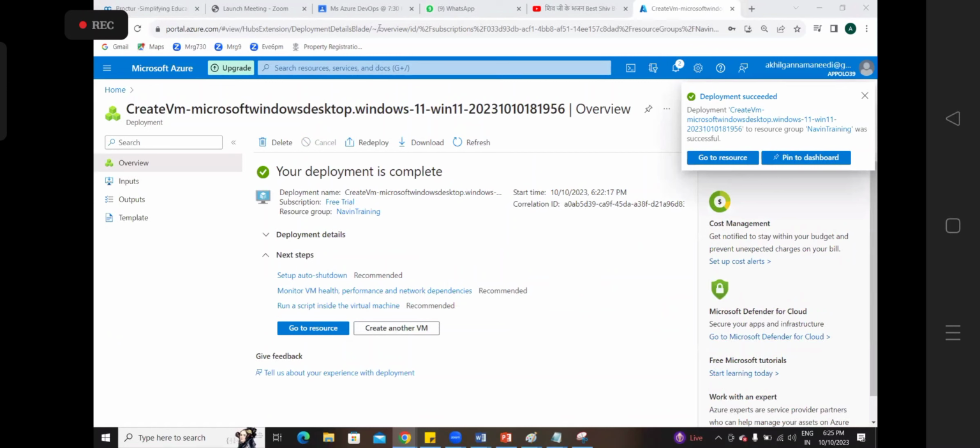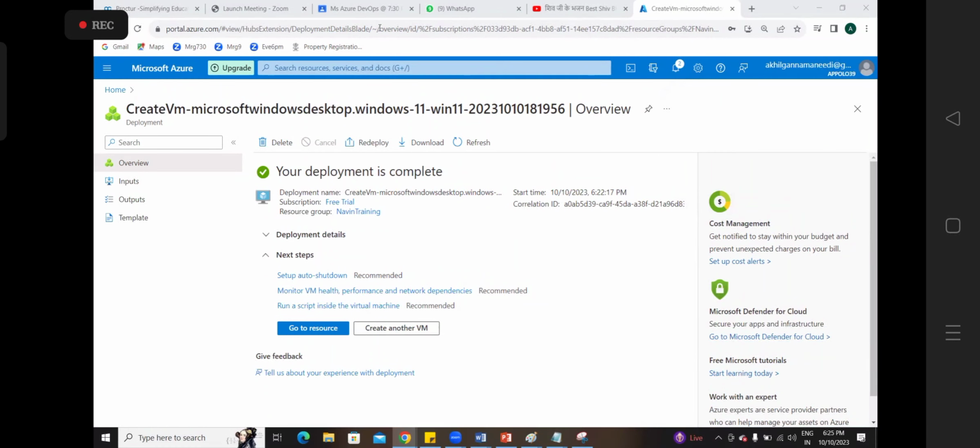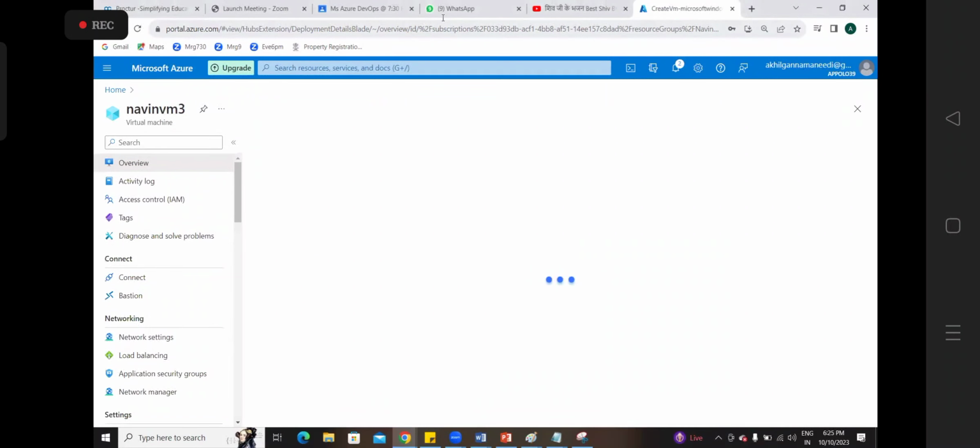Successfully okay, so you can see here the deployment is successful. Now let me connect with the VM here. I just go with the connection here.